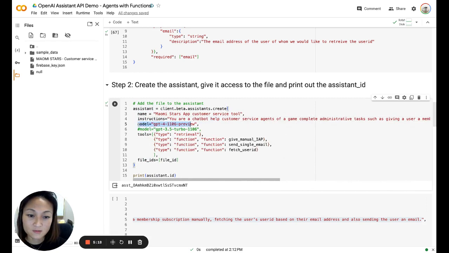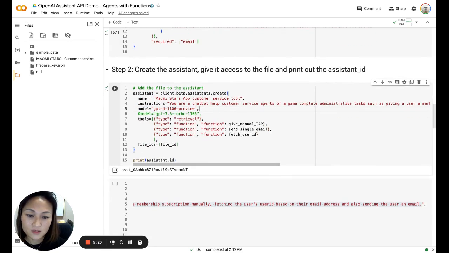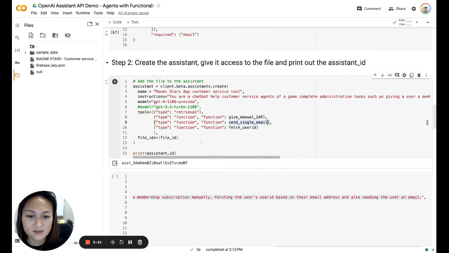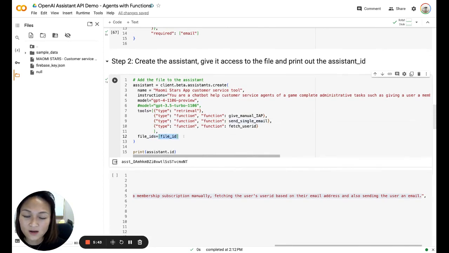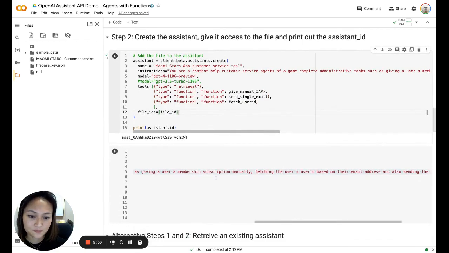And then we've selected the model here. And within tools, you can see that we've given it the retrieval tool, and we've also given it these 3 functions. If you have more, you can just list them out here. The OpenAI Assistants API is intelligent enough to decide which of these functions it needs to call in order to complete the task. And finally, it has an array of file IDs as well. So this is the additional customer service FAQ document that I'm also giving it.